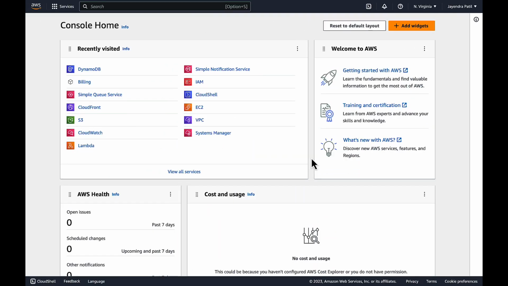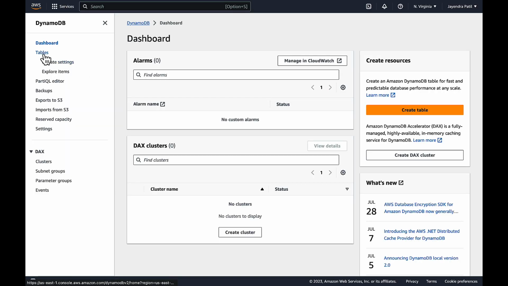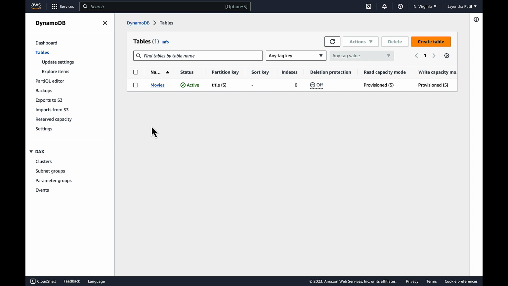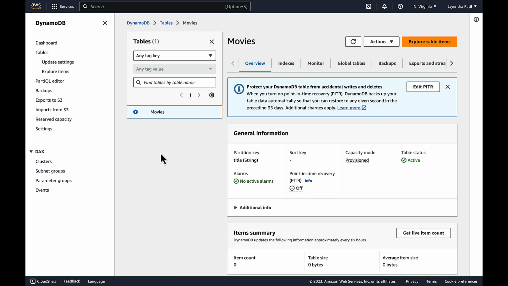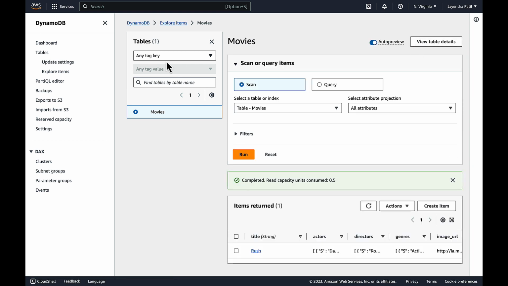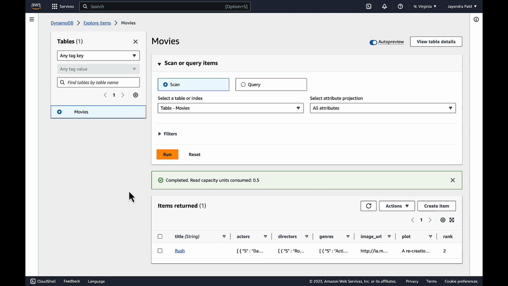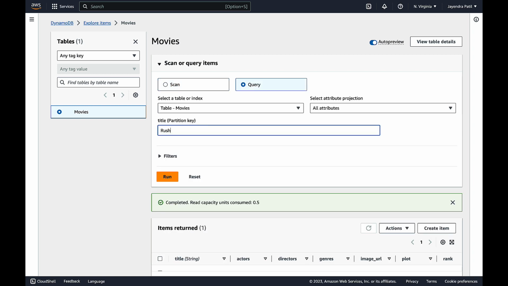In this demo, we will cover how to query a DynamoDB table with strongly consistent reads. Let's navigate to the DynamoDB console. We already have a DynamoDB table named Movies created with some data added to it. DynamoDB supports strongly consistent reads for read operations by using the consistent read parameter. If we query from the console, it does not provide us the option to set the consistent read parameter.